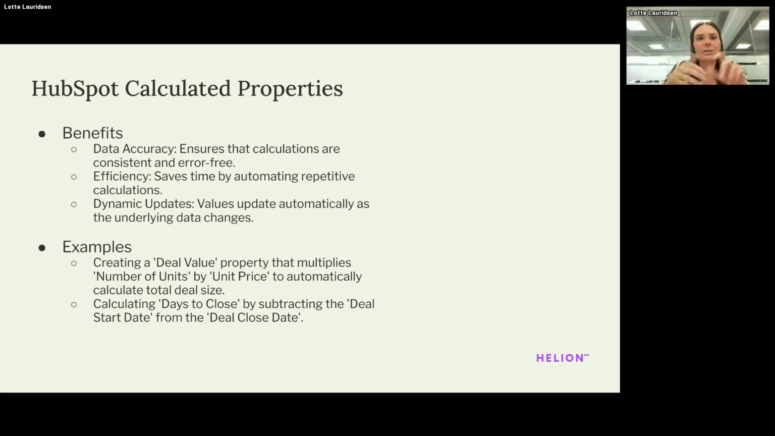And just a few examples. If you want to create a calculated property, you can, for example, create a deal value property that multiplies, if you're selling more units, or you have unit prices, to automatically calculate your total deal size. And again, these are just examples. You can utilize whatever specific properties or custom properties you have built in your deal setup or in your deal pipeline to do these calculations. And then you can also calculate days to close by subtracting deal start date from deal close date. So again, you can see we both have formulas here, and we also have text calculations. But we will deep dive into even more examples.